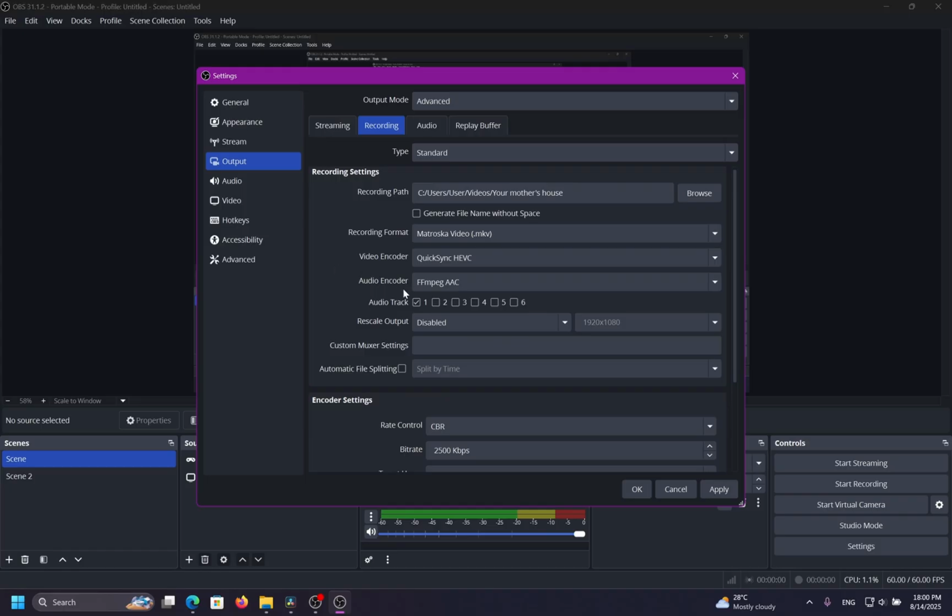The ARC cards of Intel support AV1 and are great with it. If you have the Intel option, play with these codecs to see what suits you, because I myself don't have an Intel GPU. But I do have an Intel iGPU, which is what I'm using right now.